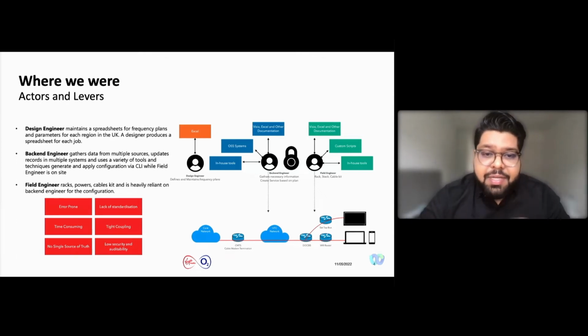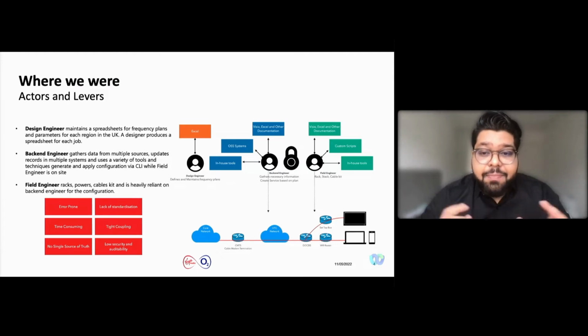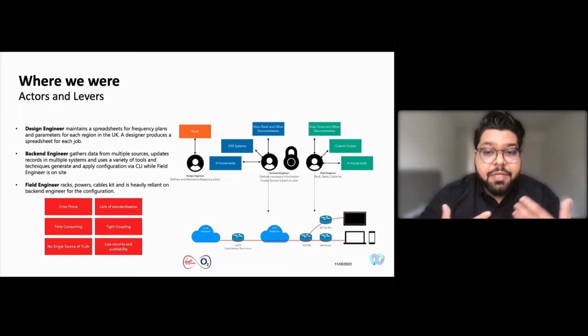With the design part, because it was maintained in Excel spreadsheets, there was a lack of standardization. There was no single source of truth. There were problems in version control, etc. And with the backend and field engineers, obviously there was a very tight coupling. It was time consuming and prone to human errors. Most importantly, there were a lot of security vulnerabilities and a lack of security auditability on the network because of this particular paradigm.